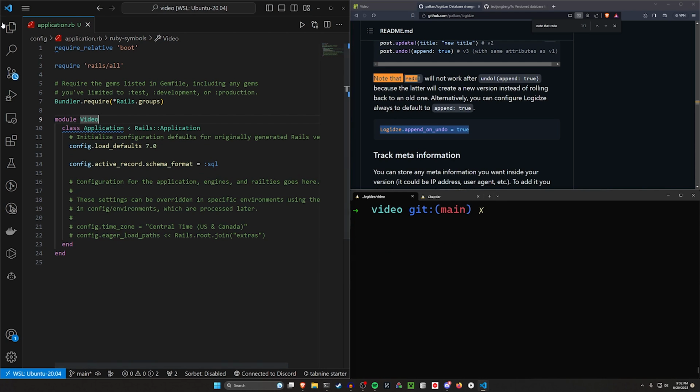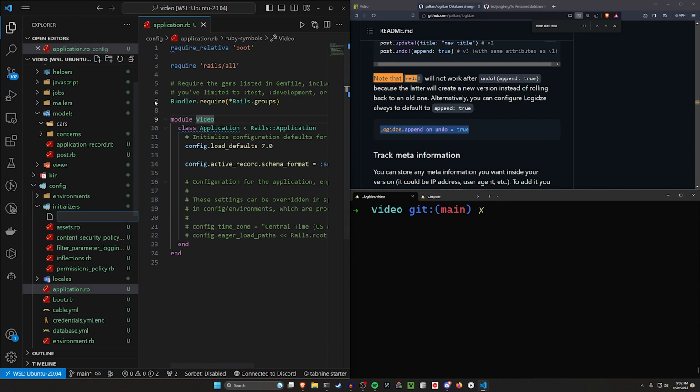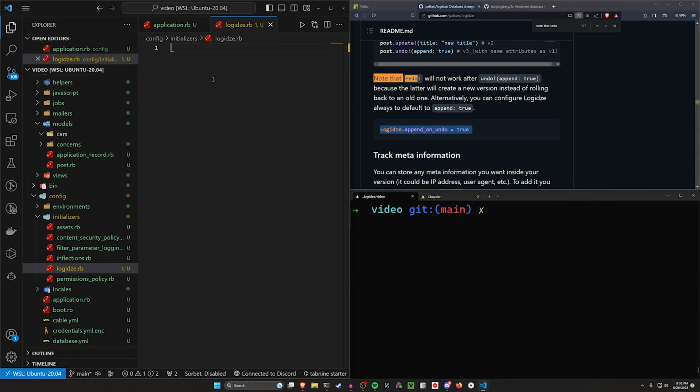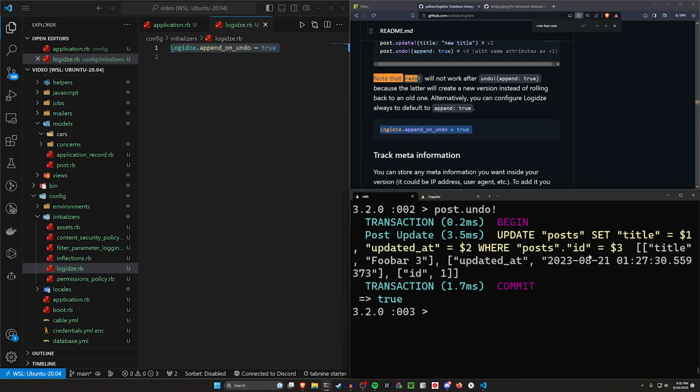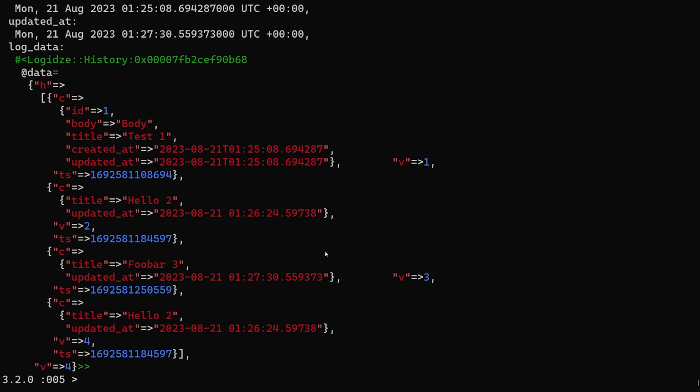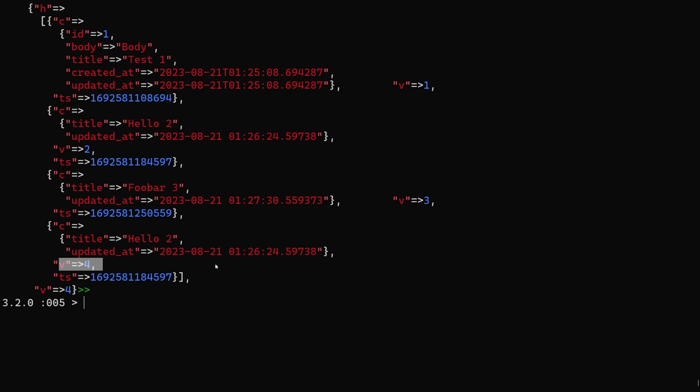And this is probably something you'd want to do in your initializer. So you'd want to have a logidze.rb initializer, and then put this in here and run a Rails console. Then we can do post = Post.first, and then post.undo, where it should set this up. Now if I do a post.title, we're on foobar 3, but let's just do a post and check this out. We should have right here a version 4. So now we're actually getting the appends to work, it looks like.